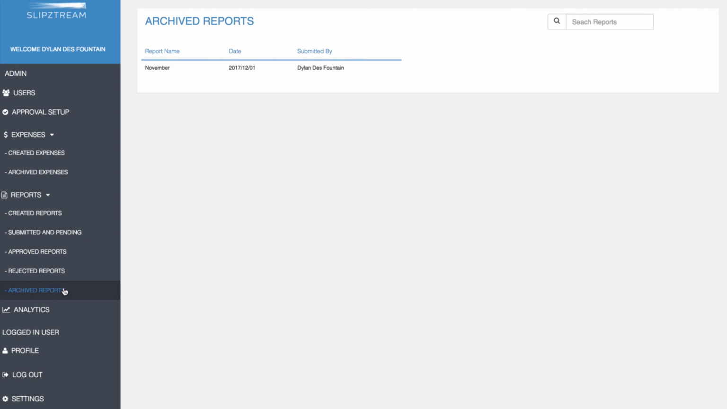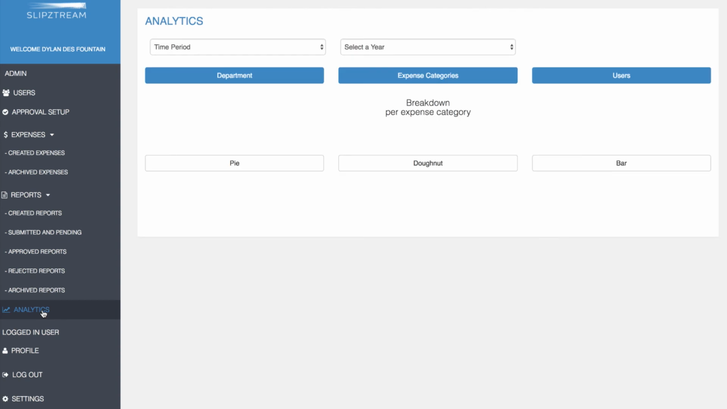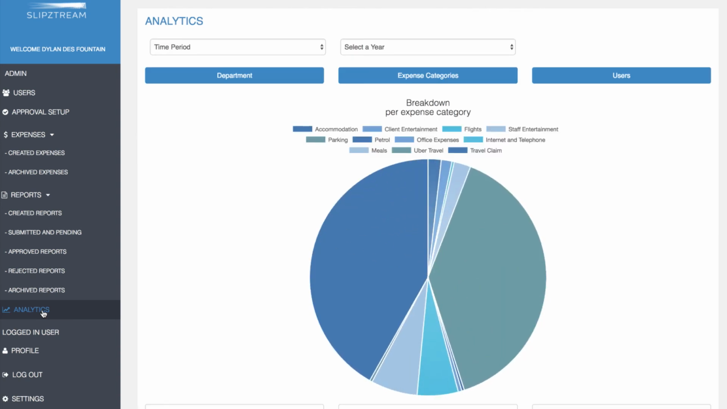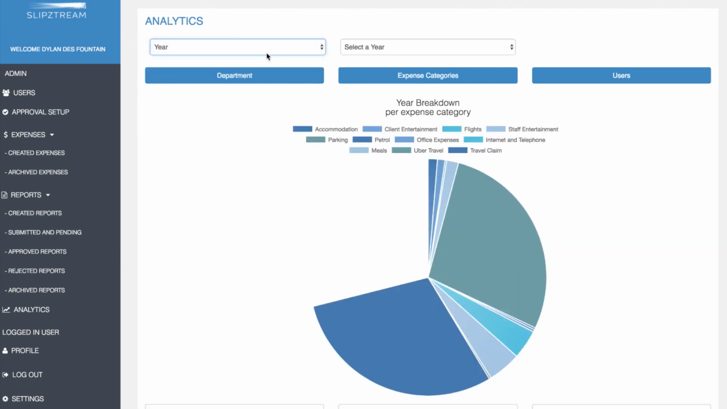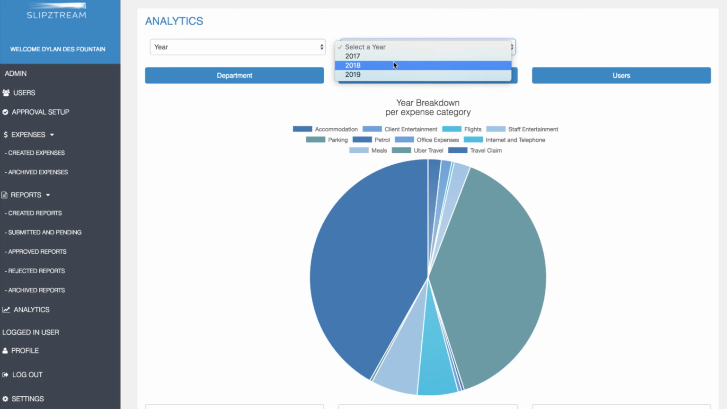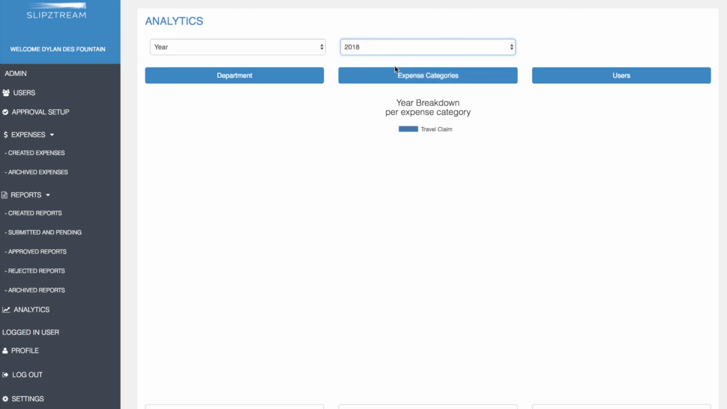A really great feature of Slipstream is analytics, and if you simply click on analytics on the left hand side of the screen, it will allow the administrator to view a lot of information with various variables. So if you go onto the screen, you can choose the time period, whether you want to look at expenses per year or per month, and then you can obviously check which year or month you'd like, and then you can check different expense categories per department, per actual expense category or per user, which is really helpful.